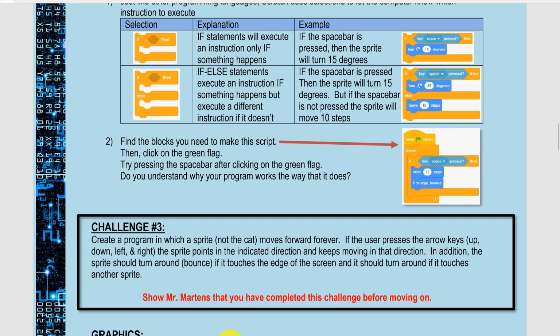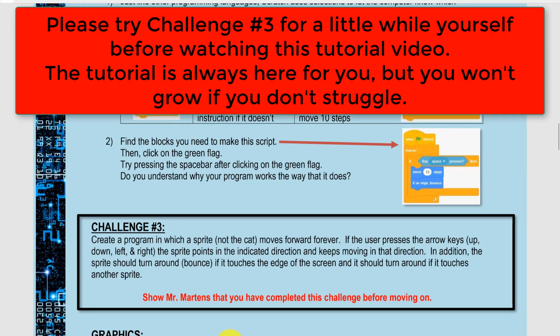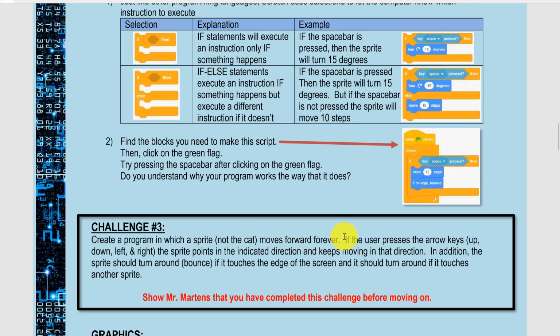Regarding challenge 3, it is much more difficult and involved than challenge 2. However, it has some similar parts. Okay, so the first bit here I think you could do similar to challenge number 2. Create a program in which a sprite, not the cat, moves forward forever. If the user presses the arrow keys up, down, left, right, the sprite points in the indicated direction and keeps moving in that direction. In addition, the sprite should turn around or bounce if it touches the edge. If we stopped there, it wouldn't be the hardest thing to accomplish.